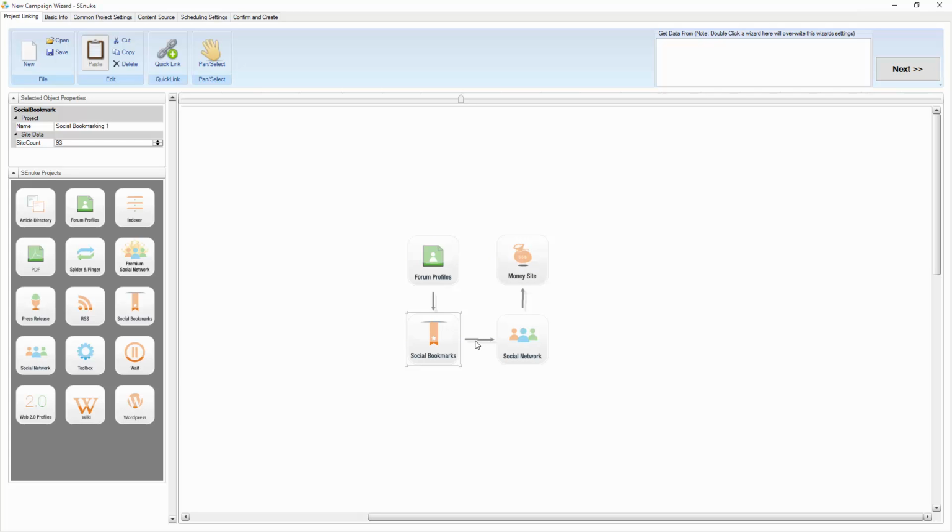Now there is another option here, which I'll just show you. You can see these are grey coloured.